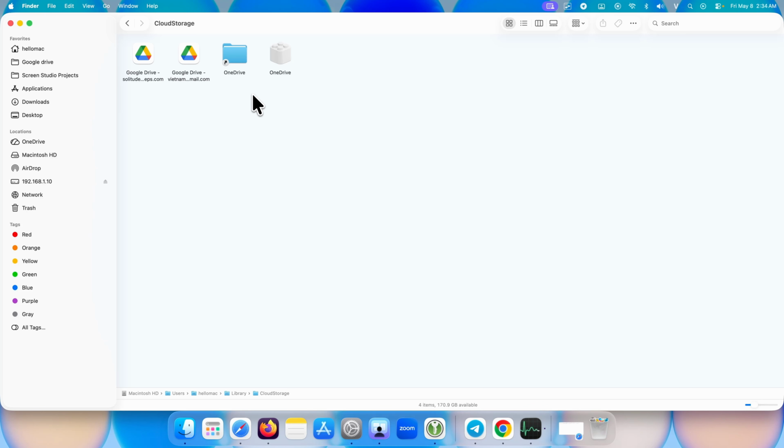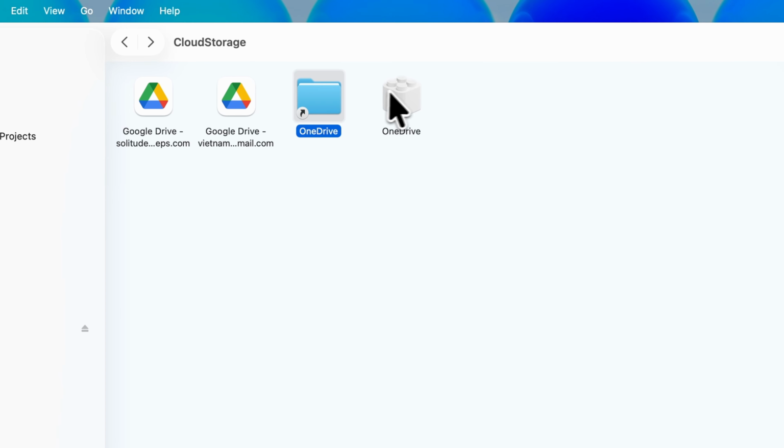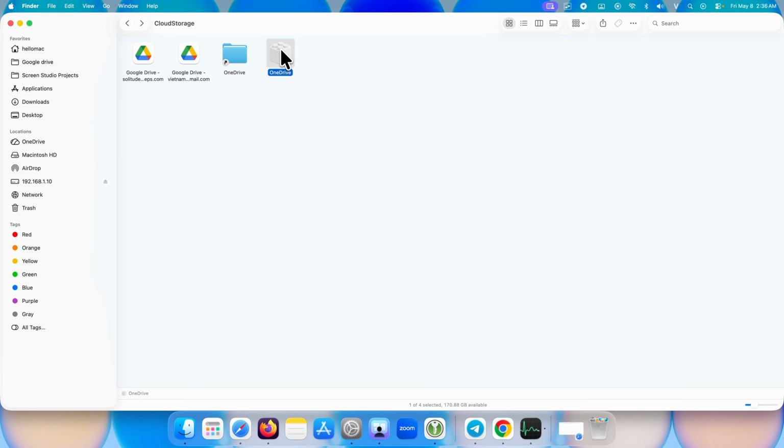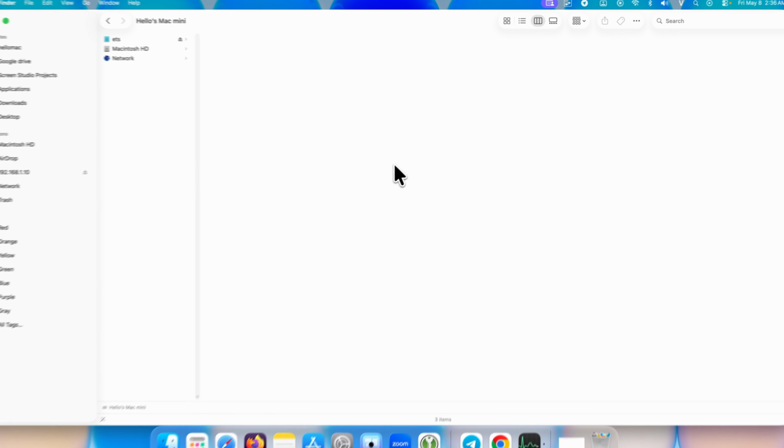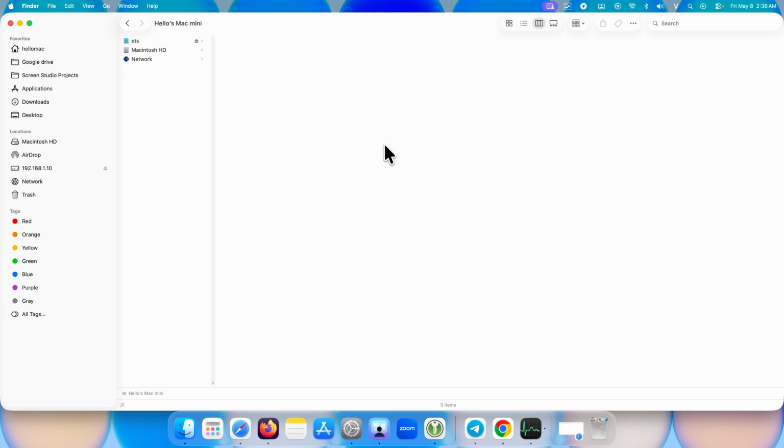In some cases, especially if you've changed settings or switched between multiple Microsoft accounts, you might still see some OneDrive shortcuts or icons lingering around in the Finder sidebar. To get rid of them, simply click on those icons. Then in the top right corner of the Finder window, you'll see a small gray button called Delete OneDrive. Click on that, select Delete, and they'll be gone.